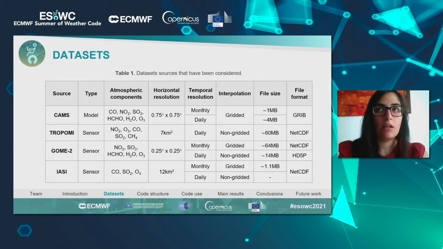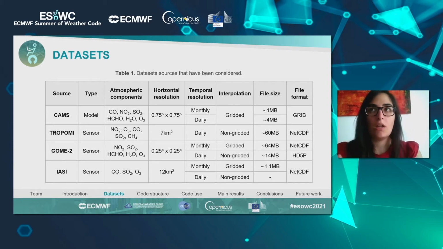Continuing with the other datasets, we have data from Tropomi sensor, which is non-gridded, and it's usually daily. We can see here the file size, which is 60 megabytes, and that only corresponds to a part of the track of the satellite, which would be in Europe. So actually this Tropomi consumes a lot of resources of the computer when trying to handle this data, and this makes the comparison against CAMS very slow.